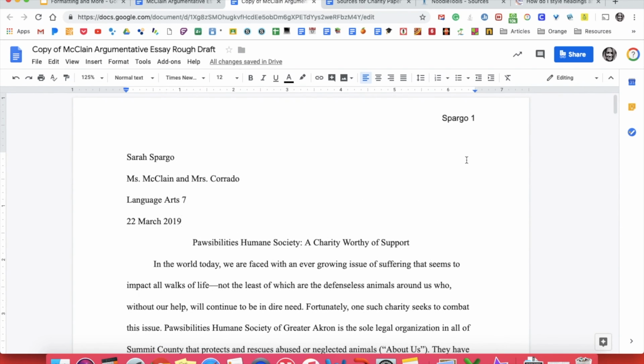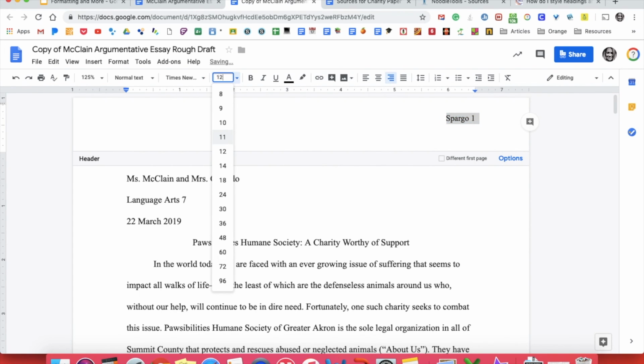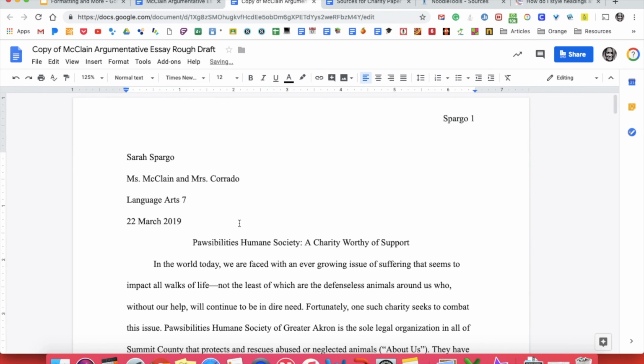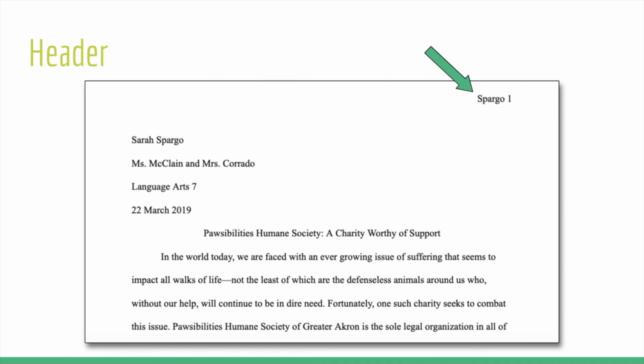Now I have a problem. This font is Arial size 11. Why? Because that is the Google Docs default. Remember, I need to make all of my font consistent, and since I had decided to do Times New Roman, and I was told that it had to be size 12 through MLA, this too has to be Times New Roman and size 12. So make sure you have consistency with your header. Please pause the video to add your header now.